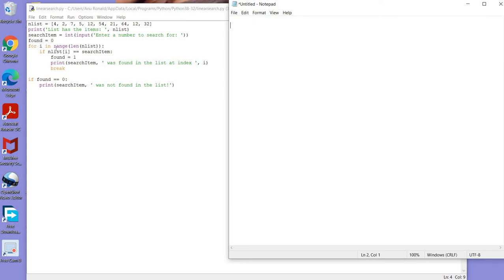What is the range function? Range gives a range of values, like here, len of nlist. Len is a built-in function, so len of nlist returns the length of the list. Here you can see the length will be 10. We have 10 elements, so it will produce the result 10. So using the loop we have for i in range of 10.